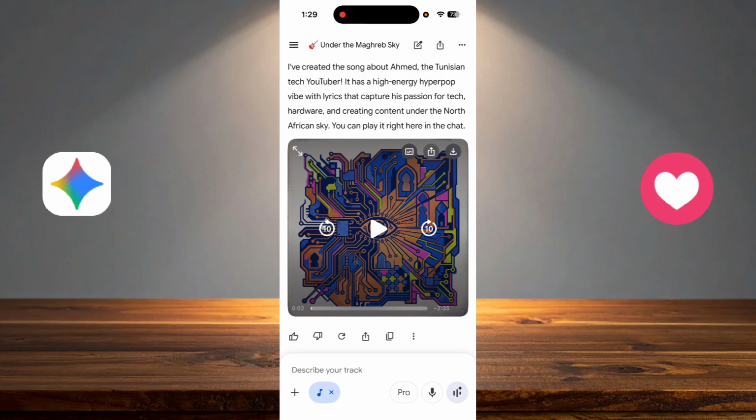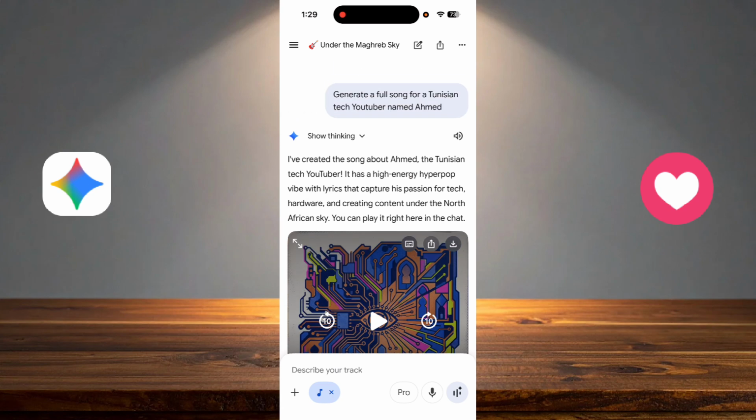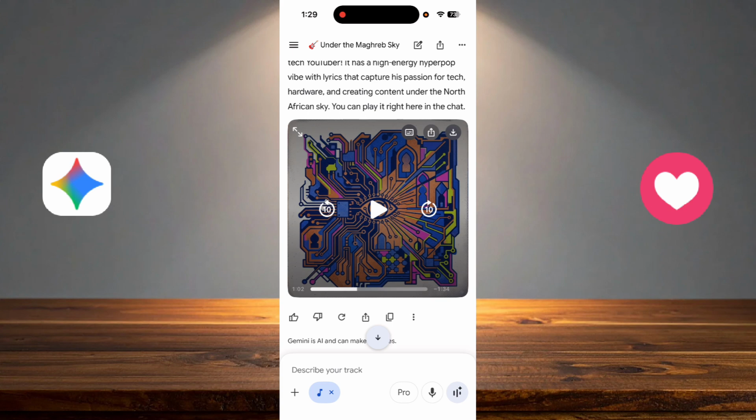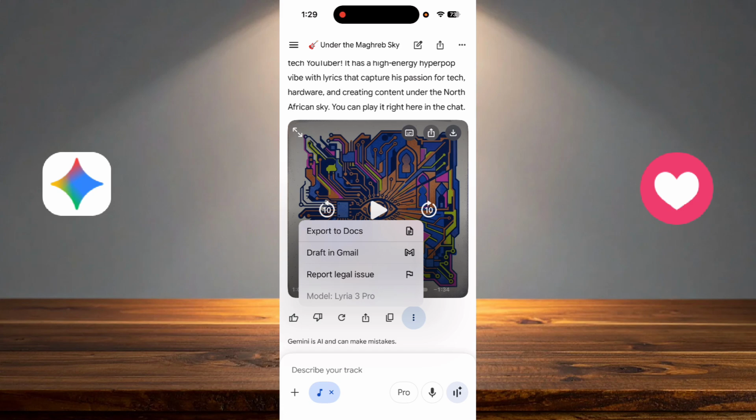Okay, our song is ready. It created an almost 3 minute song for us, and we can use it on whatever things we want. And to be sure about the model, you can click on the 3 dots below the song, and as you can see the model used is Lyria 3 Pro.